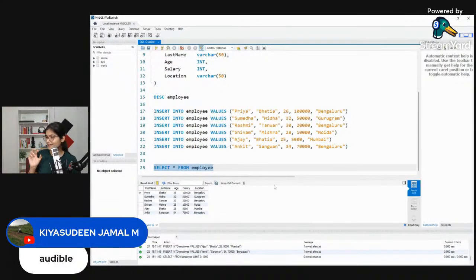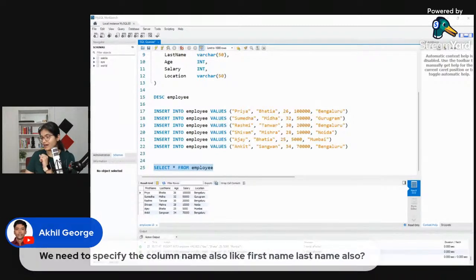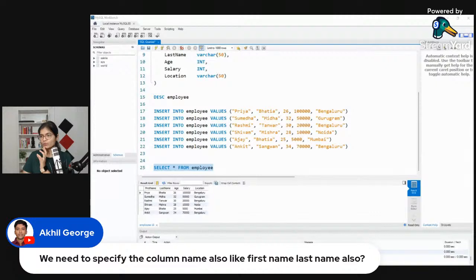So can you see that here we will be able to execute all the commands, and now we will be having how many number of employees? In total, we will be having 6 number of employees working in the company of Tech for All with Priya. Done. So far, so good. Now, Akhil has said one interesting thing here, that we need to specify the column name also, like the first name, last name also. Let's come to his point now.